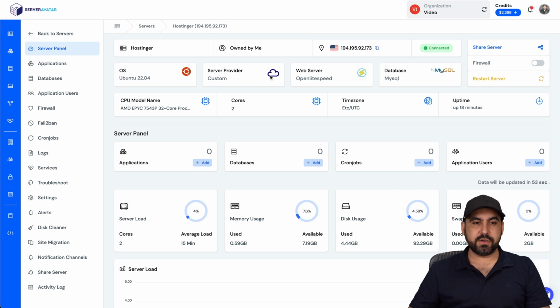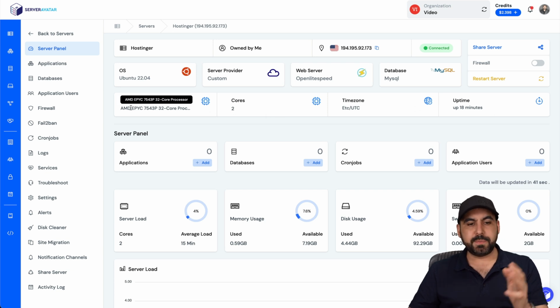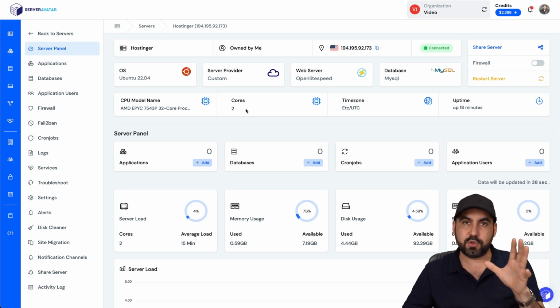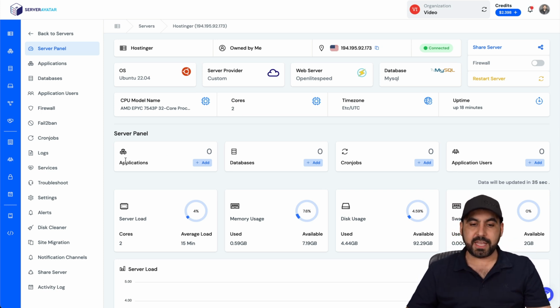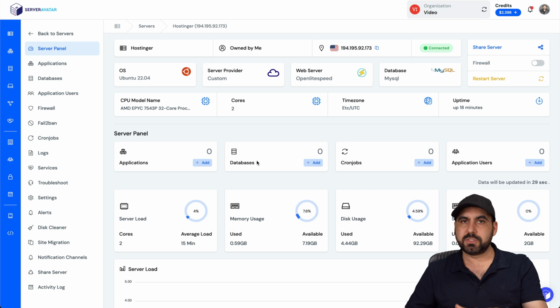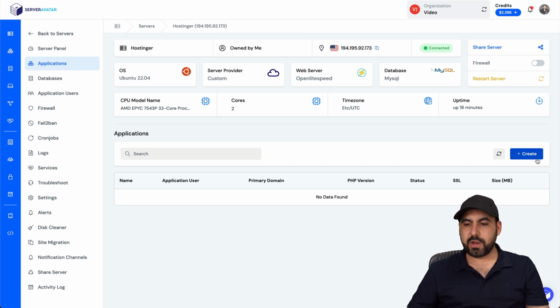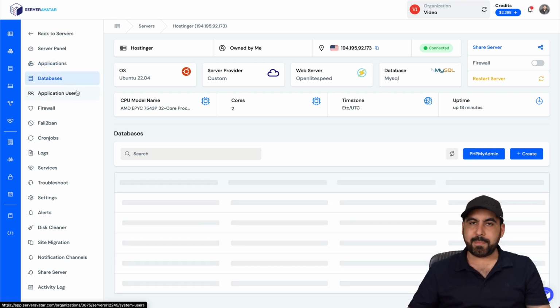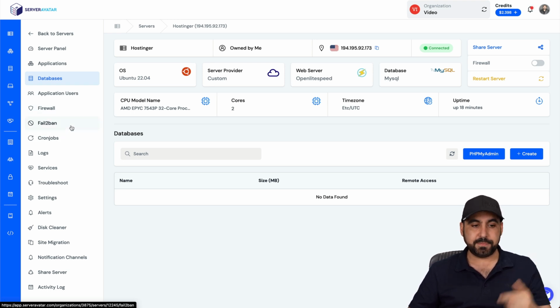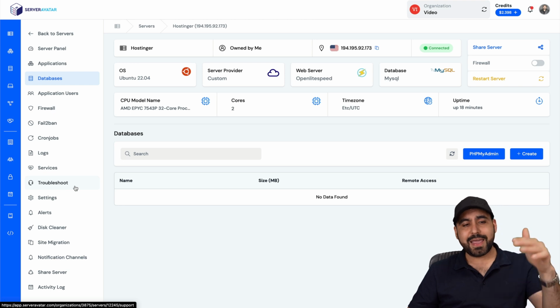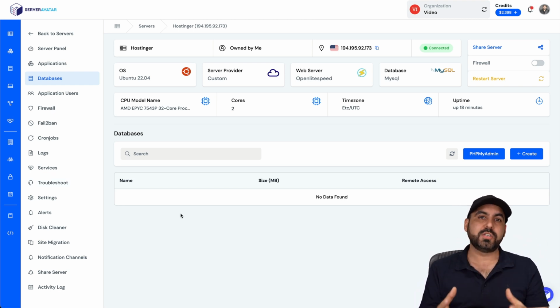Now we're going to find all the details from our installation, like the OS it has, server provider custom, OpenLiteSpeed, MySQL, and the information for the CPU that is used: two cores, time zone, uptime. The CPU use and cores are going to depend on the VPS that you bought on Hostinger. And you have the number of applications, that's the websites, and databases. If you install a WordPress site, it will automatically create the database, so it's super easy and straightforward. For applications, you go over here, create one, and install your website. You've got your databases, application users, firewall, fail2ban, cron jobs, logs, services, and so on. Everything right here. Once you have this, you're ready to install sites.